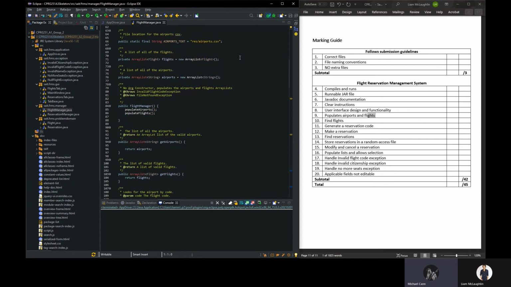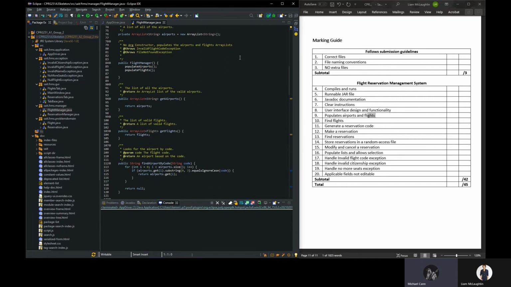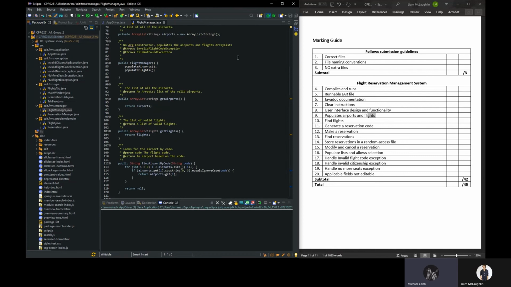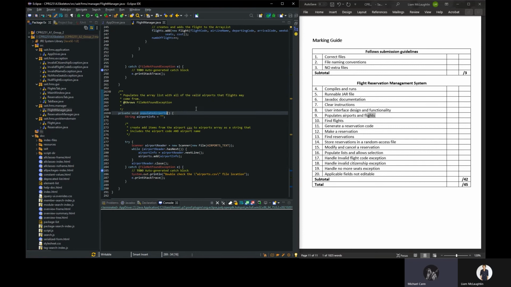So here we have all of our static fields up there with our array lists for our flights and airports. Upon the creation of the flight manager here, it calls these two methods right at the top there, for populate airports and populate flights. So then if we follow those through, we could go to either one first.